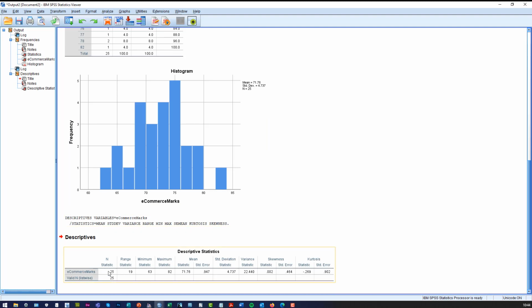Look, there are 25 numbers. The mean value is 71.76. The sample standard deviation is 4.737. The sample variance is 22.44. The skewness is 0.002, which is very close to 0. So we know this distribution is approximately symmetric.